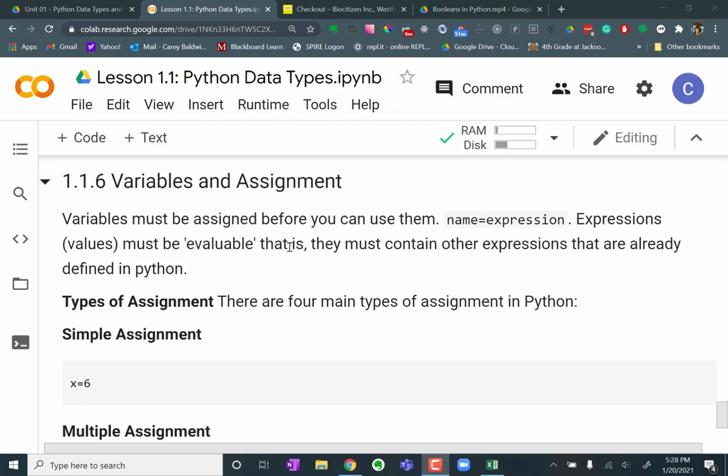Now we've been using variables and assignment throughout this lesson, simply by giving a variable a name and then assigning it to some value in the form name equals expression. Expressions, aka values, must be evaluable. That is, they must contain other expressions that are already defined in Python. So, for example, if I type out a word without putting it in quotes, then Python will not know what to do with it. But if I use the quotation marks, then I am defining a data type that Python knows how to recognize with its syntax as a string.